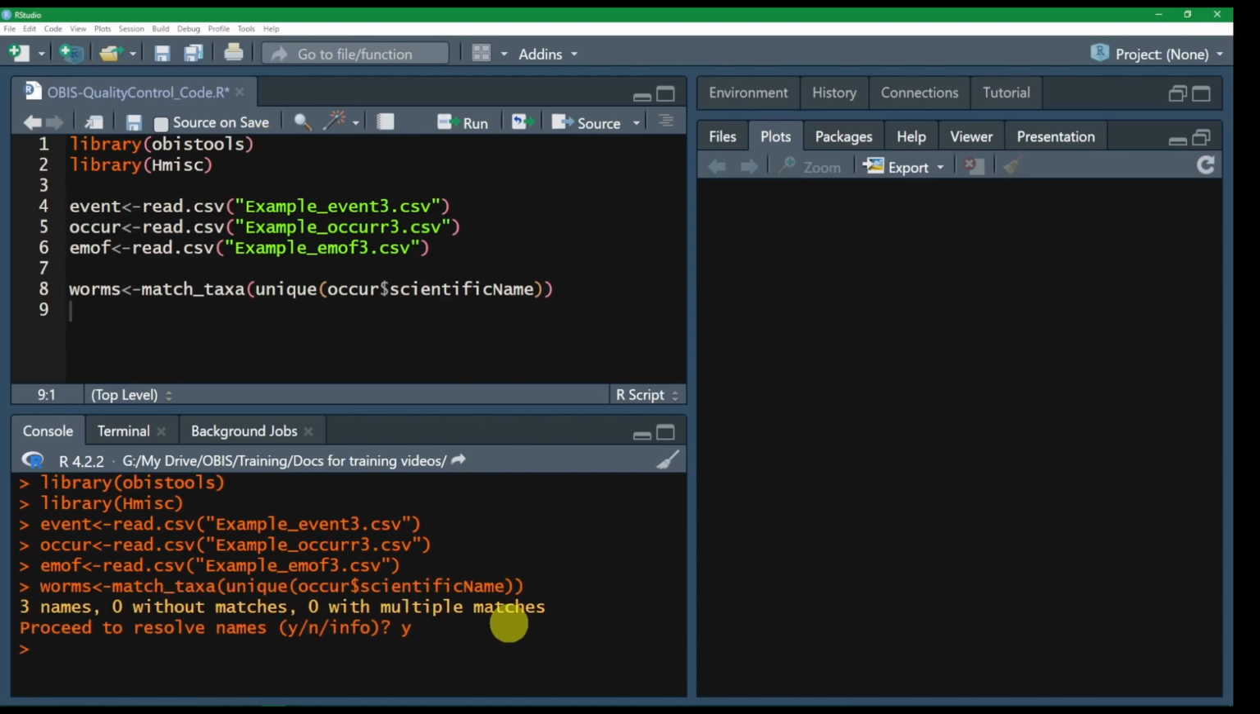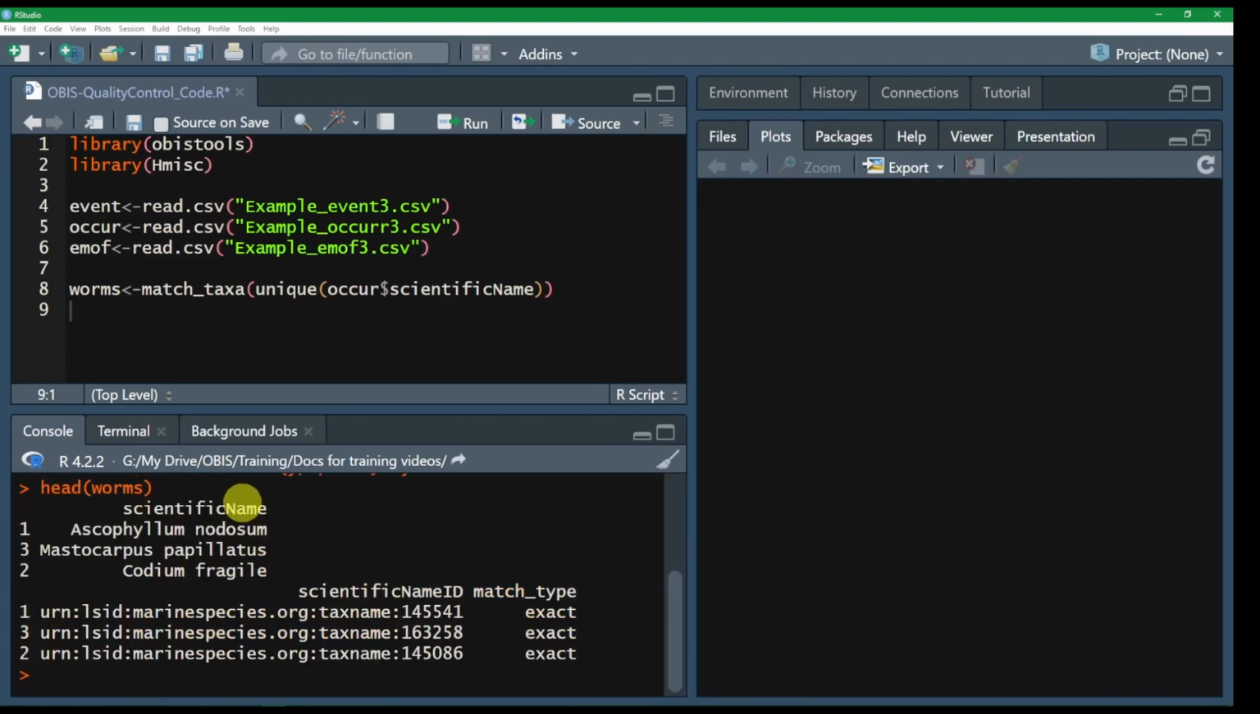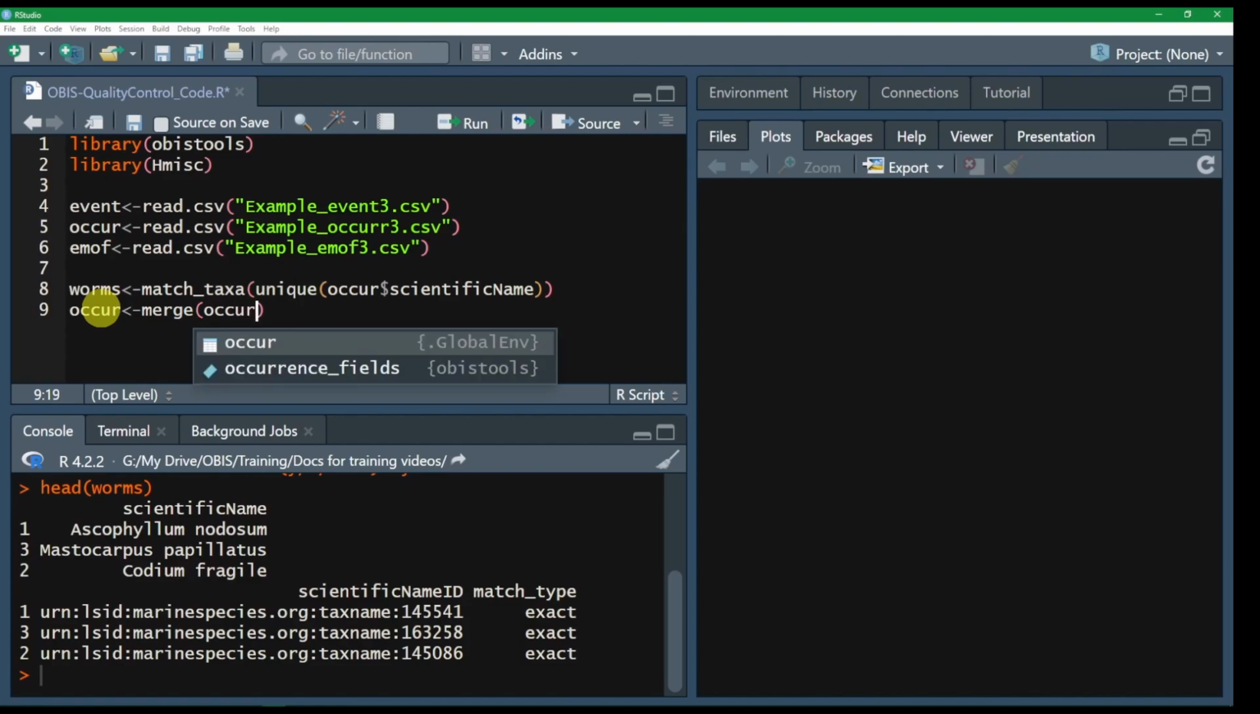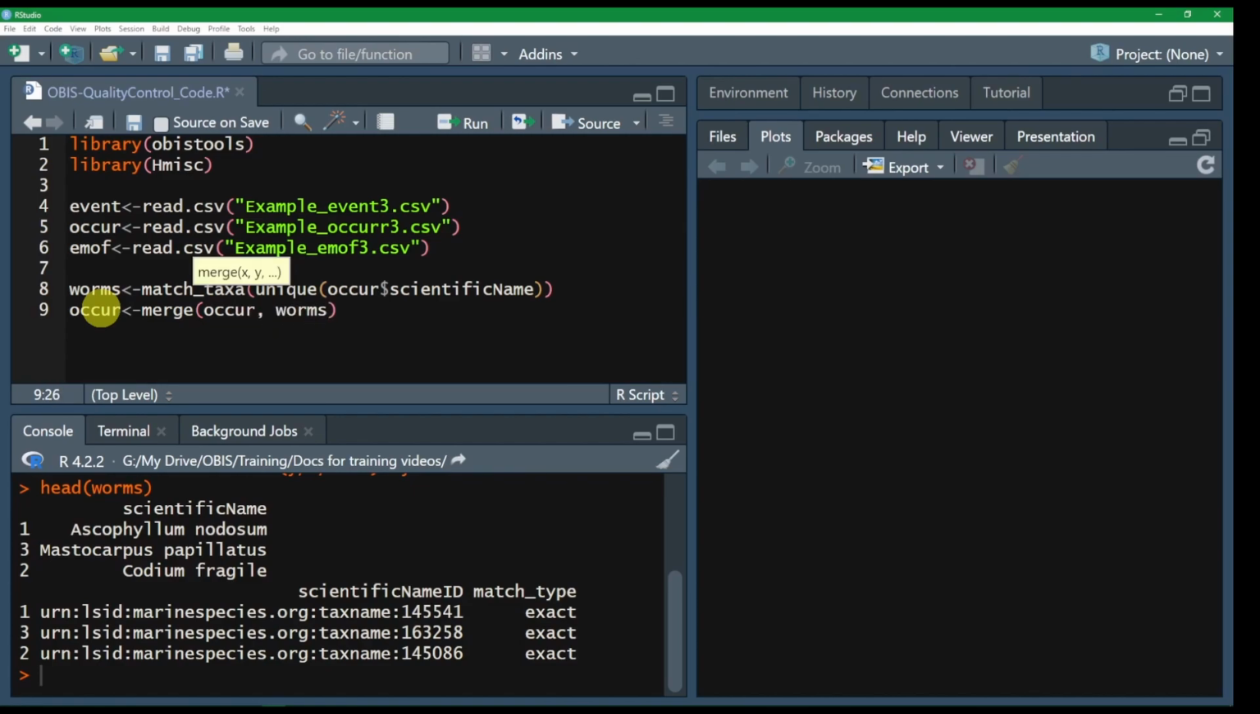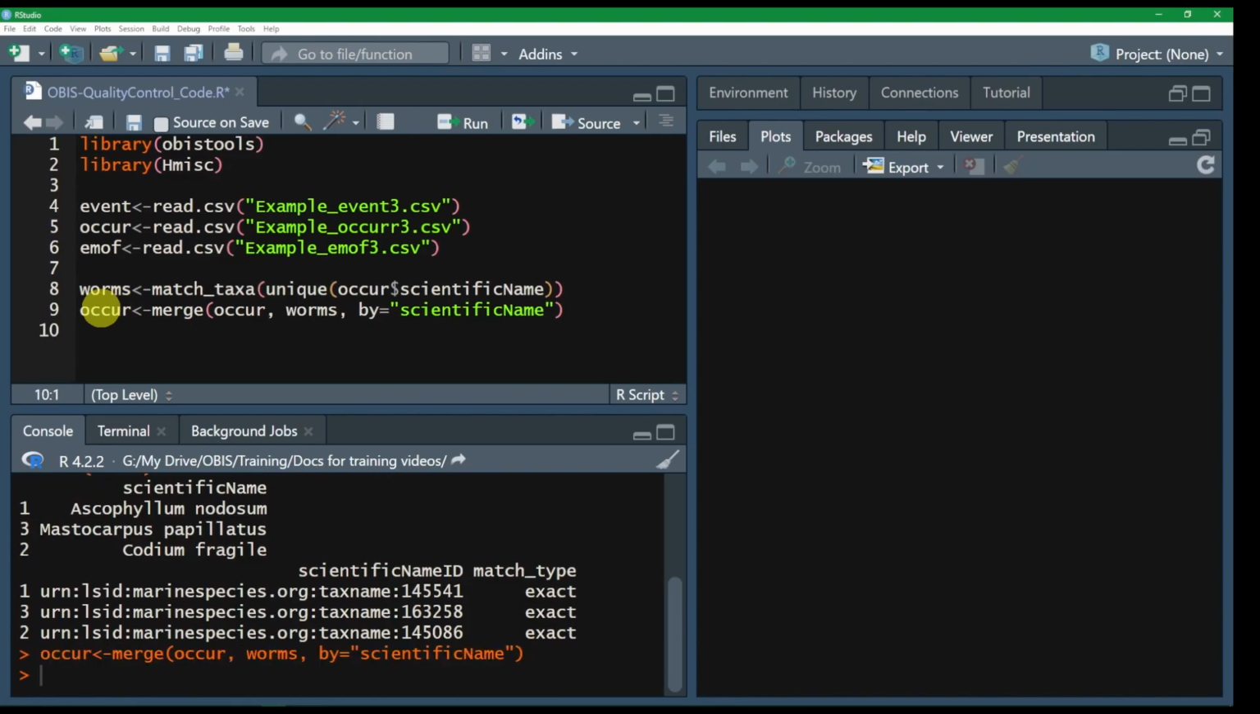Hit yes to proceed. Let's take a look at the worms table. So we can see there's a column with scientific name, a scientific name ID, and the type of match. Now we need to merge this information back with our occurrence table. So we will use the merge function and store that back to our occurrence table. So we'll merge the occurrence table with the worms table by the column scientific name, because this column exists in both tables. I'll run that.